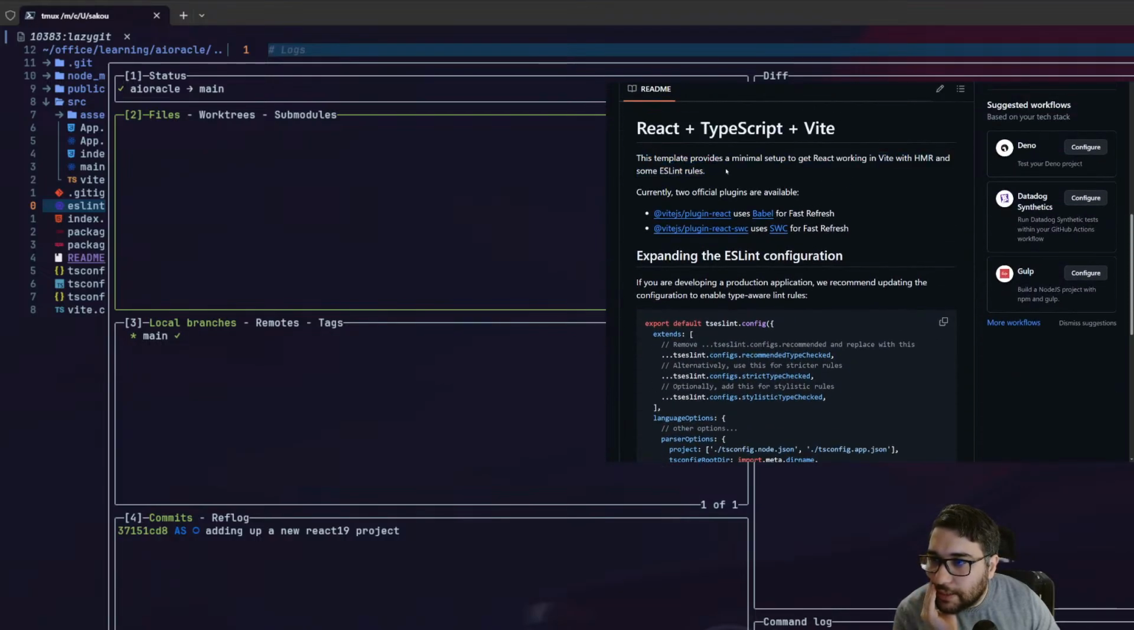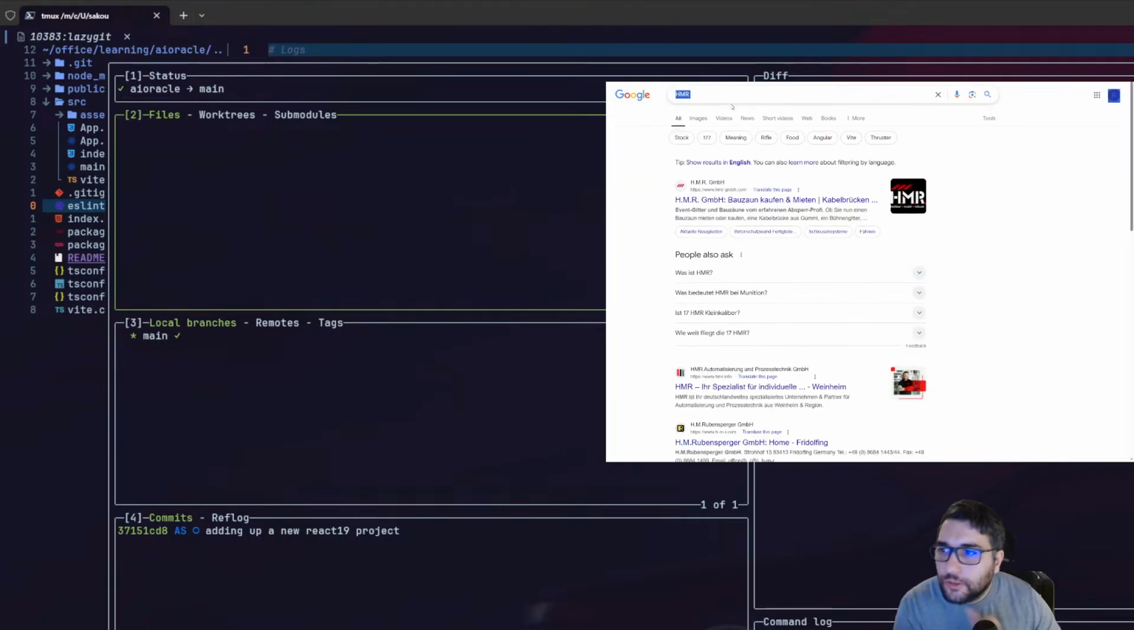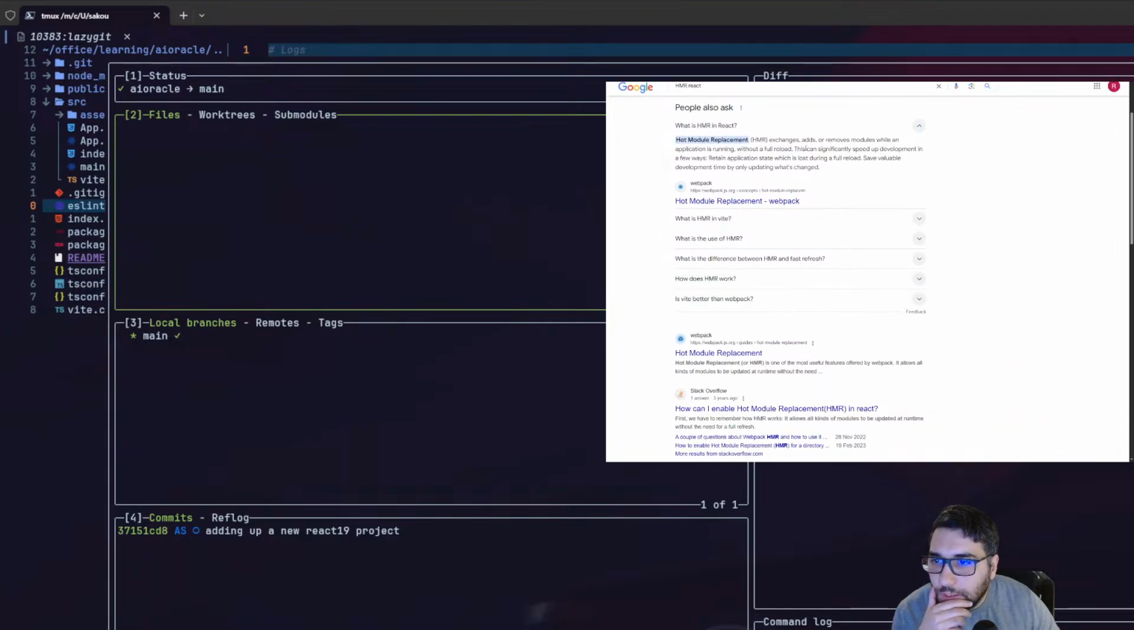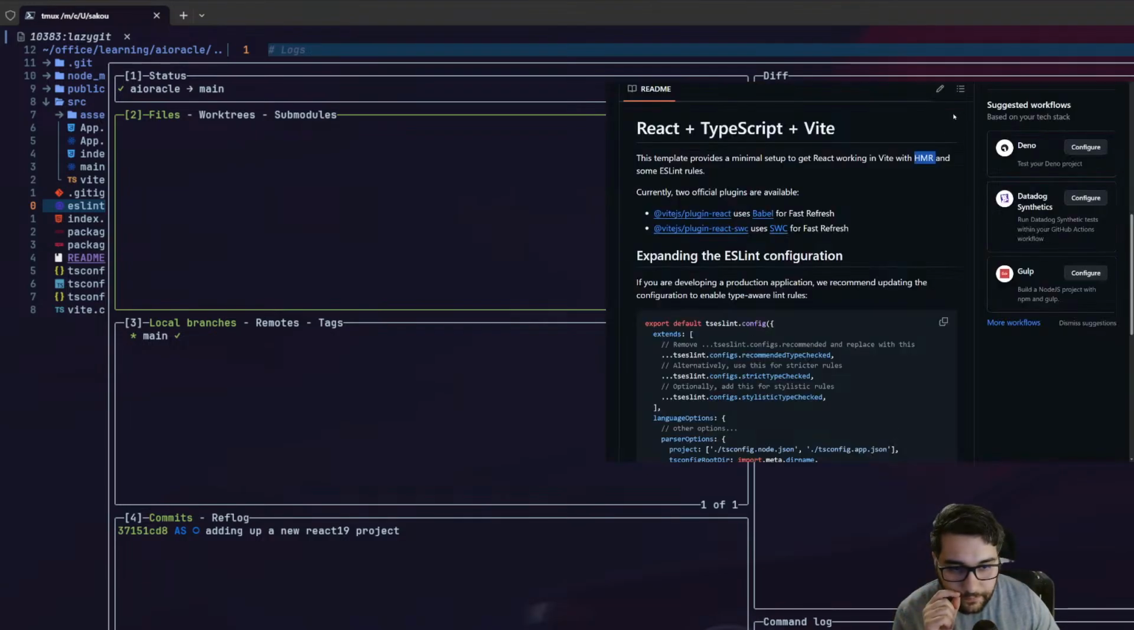This template provides a minimal setup to get React working in Vite with HMR. And what is HMR? Hot module replacement. Hot module replacement exchanges, adds or removes modules while an application is running without a full reload. Wow, hot module replacement. Okay, I didn't know this actually.